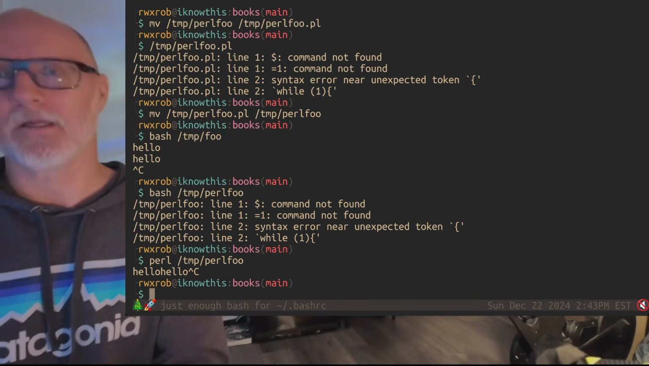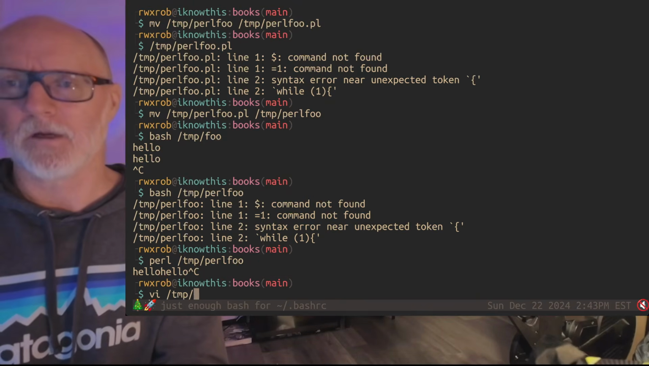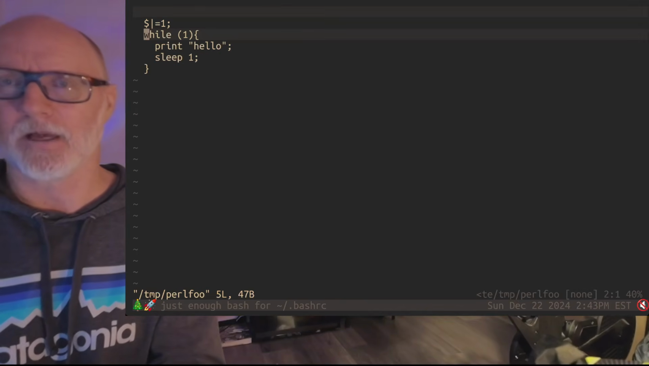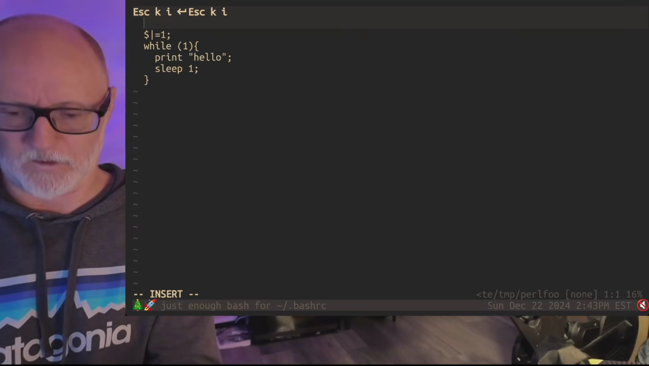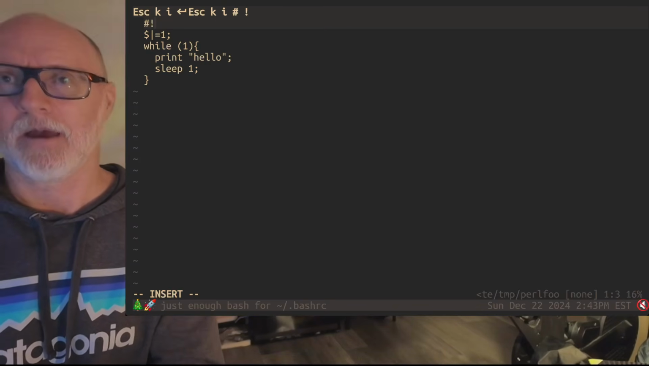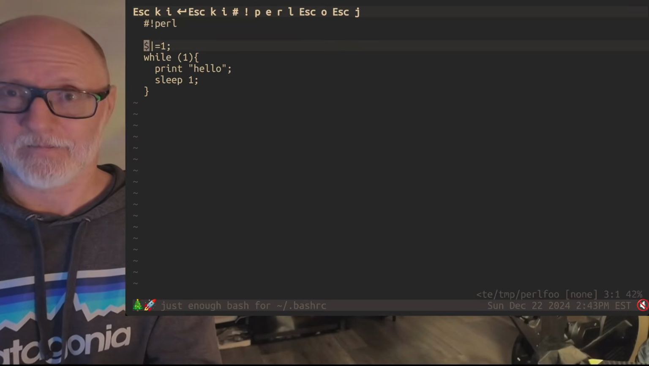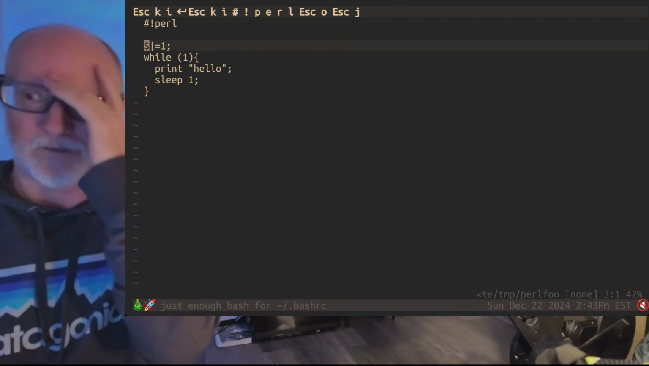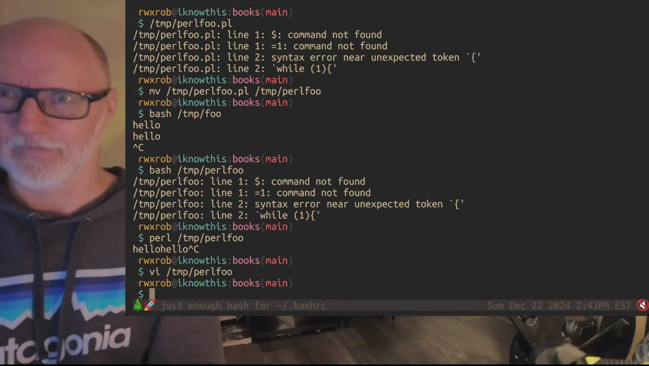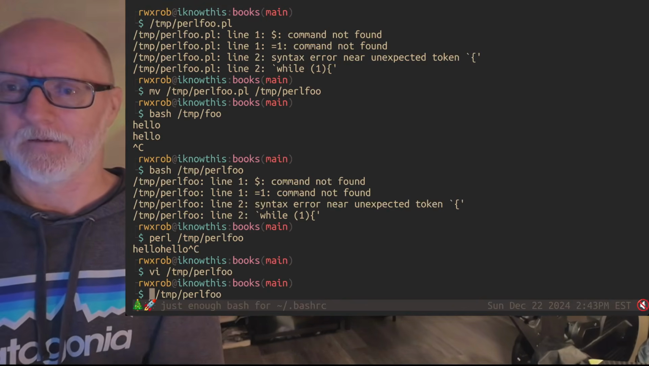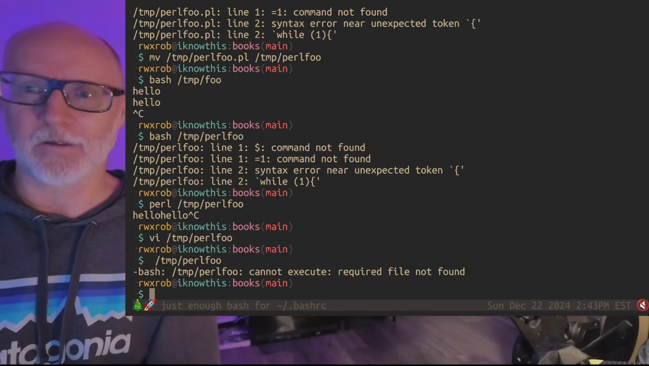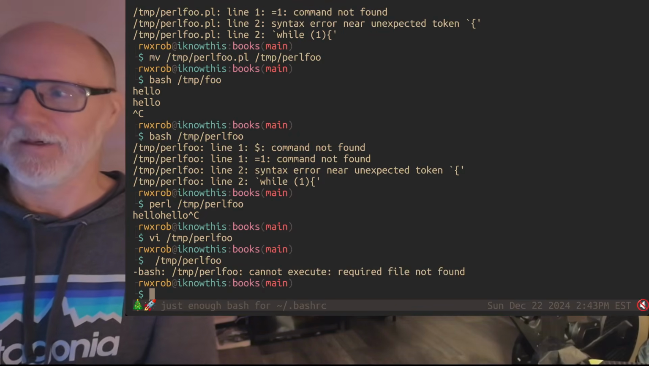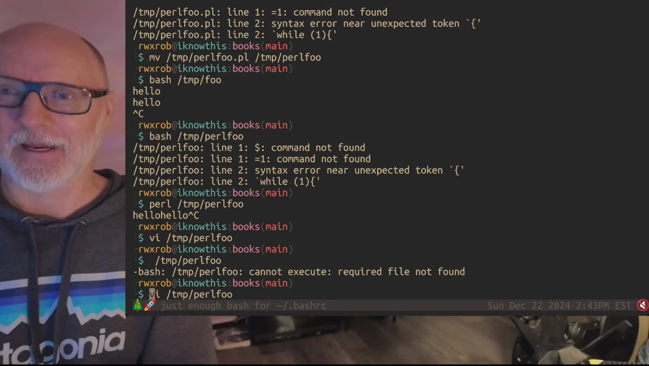Okay, so let's do the Perl one first. So let's fix the Perl one. Let's give it that little hint at the top. I remember I told you the shebang, hashtag bang, and you can just put Perl here. A lot of people will be like, that doesn't work. Let's see if it works. Nope, can't do it. It can't do it, right?